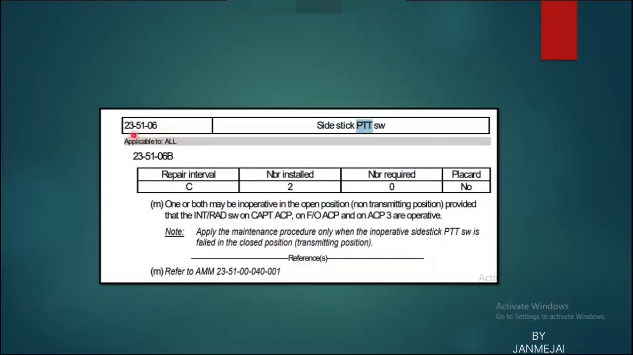For the MEL item number and MEL entry, always check the applicability, to all or to a particular MSN. Always check your register. Some places will mention registration, some places will mention MSN number, some places will mention all. So these three criteria can differ by airline. I have seen both options, MSN as well as registration. Then you check the dispatch condition, MEL item, go to that, check the repair interval, apply the procedure, and read the maintenance section and comply with it.